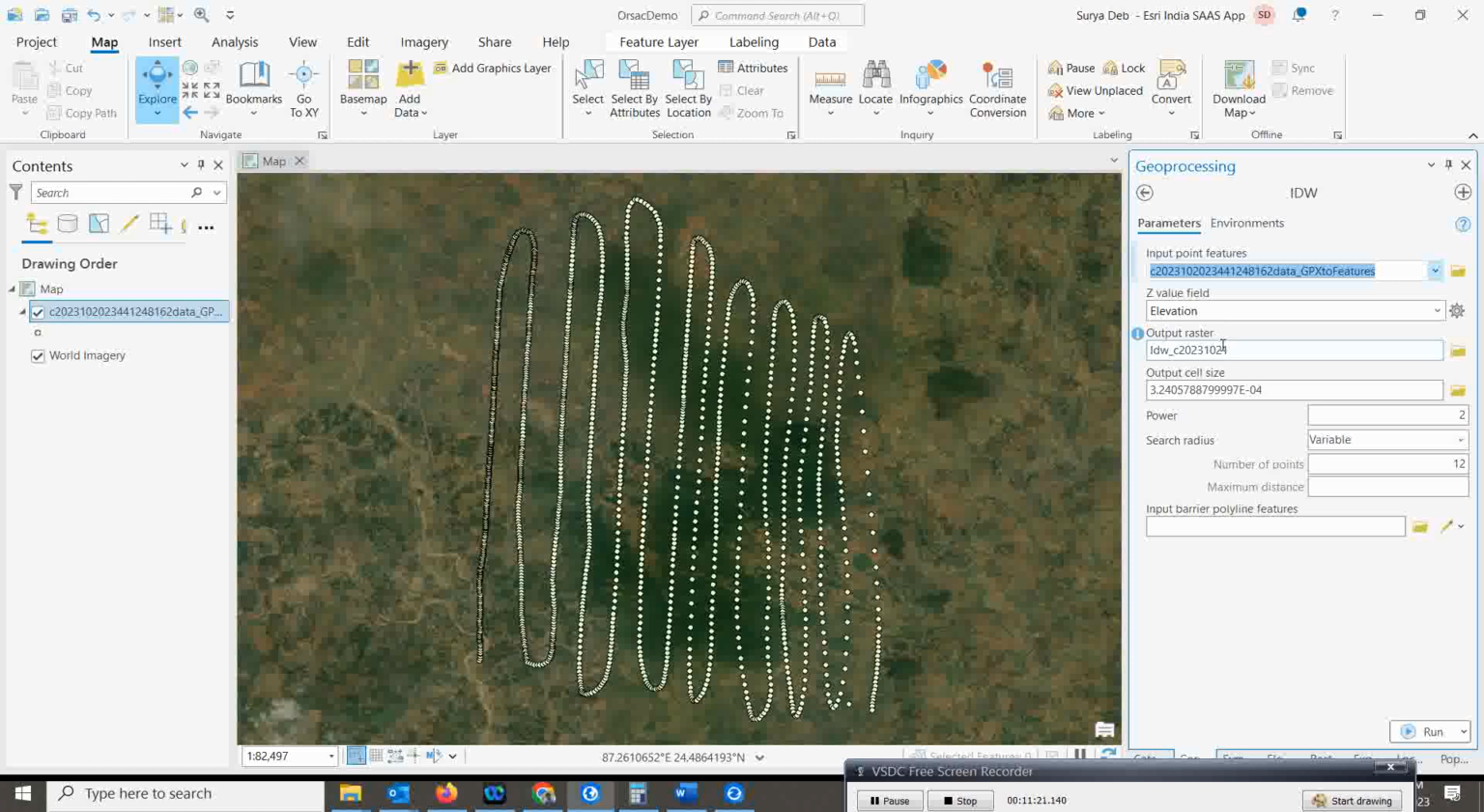This is my elevation data set. We are going to do this on the basis of elevation only, so I'm going to take it as the elevation. Cell size is simply fine, I'm not going to change anything here. So let's run and see the results.